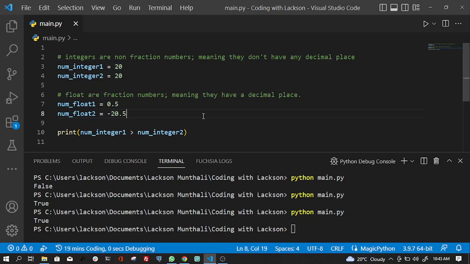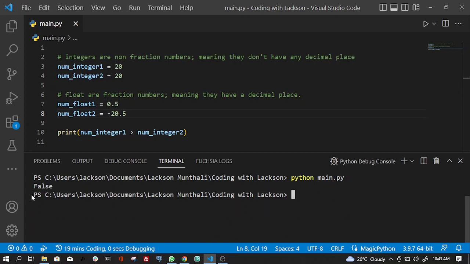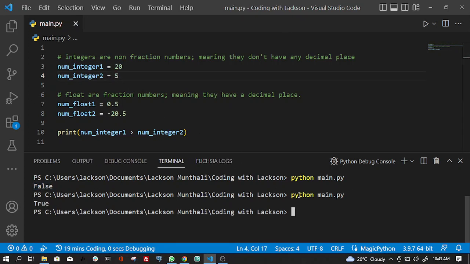Okay, let me just save this. Sorry about that. I think I'm supposed to save it and run this again. So it's gonna say false because 20 is not greater than 20. So here if we change it, maybe put 5 again, it's gonna say true because 20 is greater than 5, as you can see here. So you can do all these.